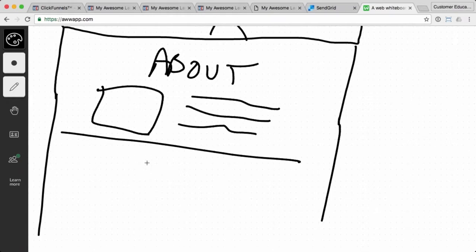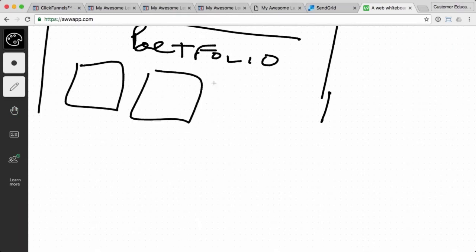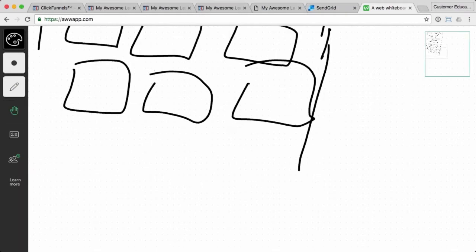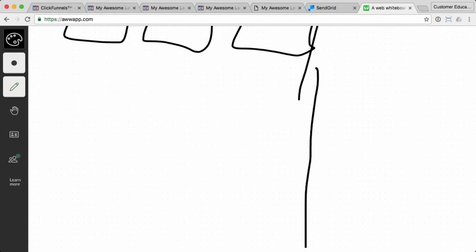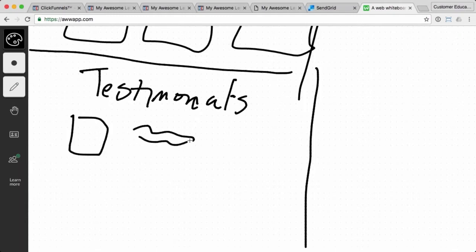And then below about, let's have maybe portfolio, and then portfolio can have, say, 3, maybe something like this, right? So it showcases all the projects you've worked on. And then I seem to be drawing at an angle here. And then below that, let's have some testimonials. And so the testimonial will have a picture and some text.